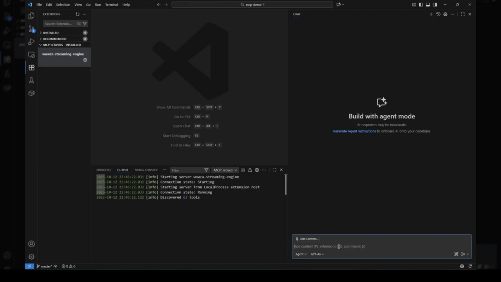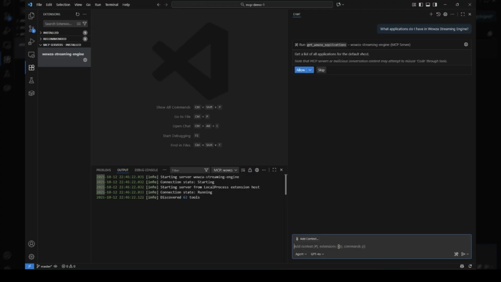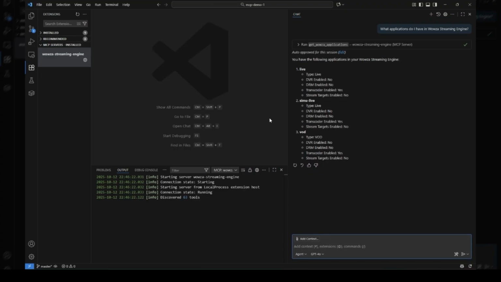Okay, so similar to before, let's make sure that this MCP client is working. What applications do I have in Wowza Streaming Engine? So the MCP client, sometimes it's going to ask for my permission to run automatically, which I will allow in this session. So it correctly finds that we've got live, SimuLive, and VOD.